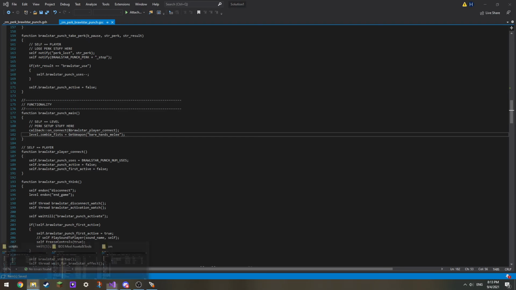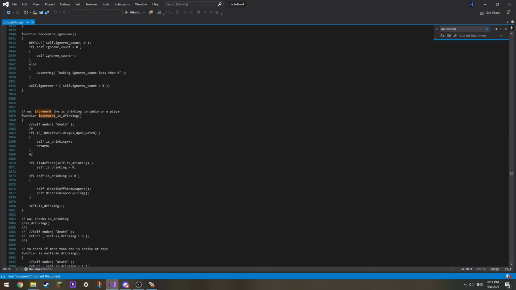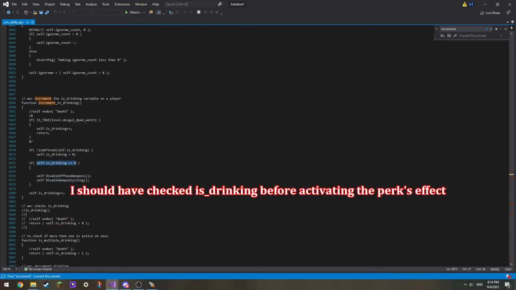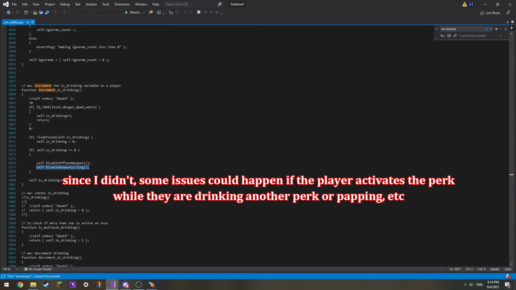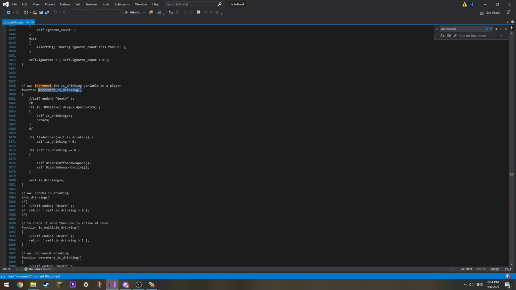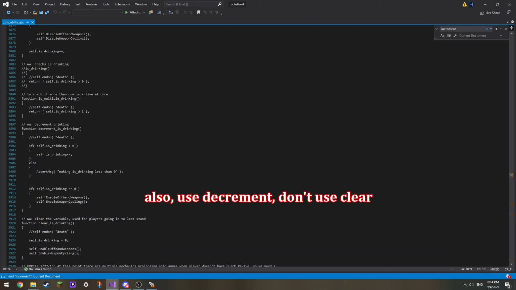That is a ZM utility function. So this disables offhand weapons and weapon cycling. This says if you're currently not drinking something, it disables your offhand weapons and then disables your weapon cycling. And then it does the increment. So we can go ahead and get rid of our disable weapon cycling because this should do it all for us. And then once the effect is over, we can just decrement is drinking, I do believe.